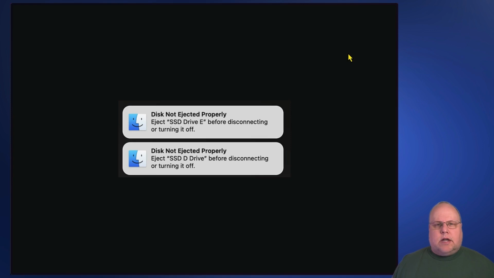The proper way to eject a drive on a Mac, obviously, is to take the drive and drag it down to your trash can to eject it. Or you can right-click on the drive itself and click Eject. But let me show you the two software solutions that are available to fix this issue.